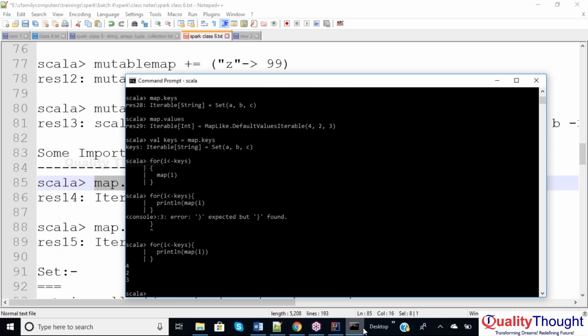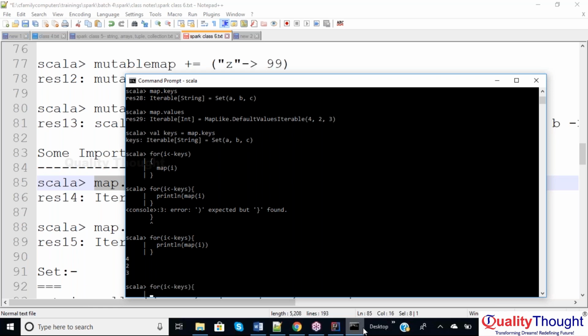Yes or no? So if you get the keys, we can use a for each loop to iterate that key. Then we can pass that key to the map reference. Then if you pass the key, you will get the value. So in this way, we can print key value pairs. If you want to print clearly, you can use this syntax.